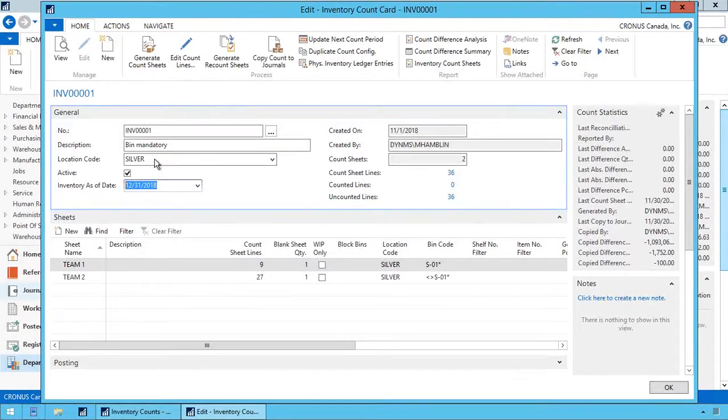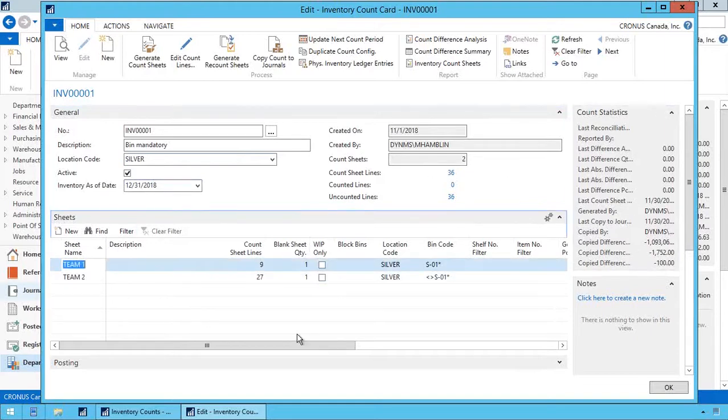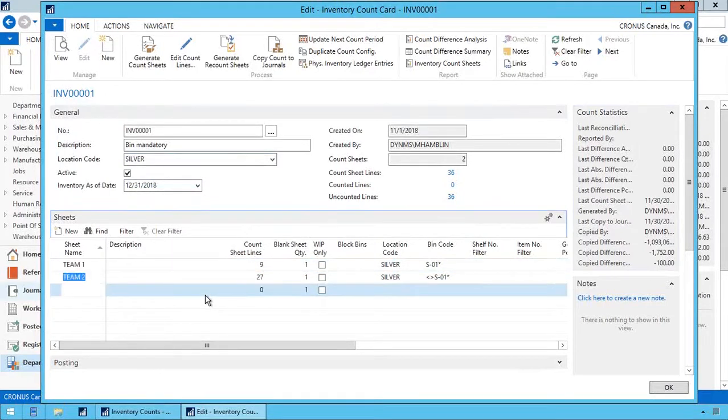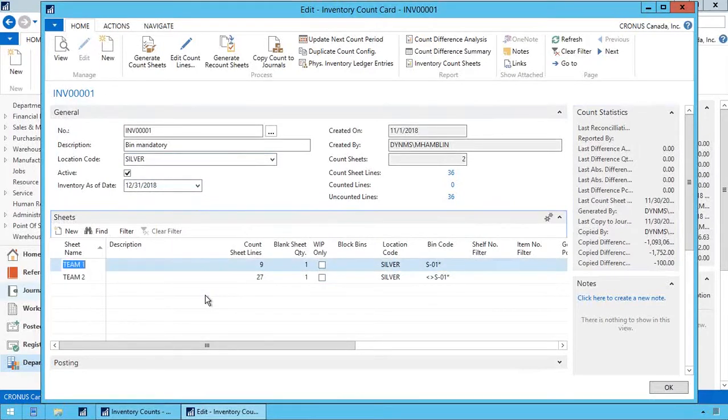Okay, so when I open up this count card, this is what we've got. We give it a name, we give it the default location. This location here we can override on the count sheet itself. So again, if I had a scrap, I could have another sheet just for the scrap location or whatever. Whether it's active or not, the as of date, we talked about that a lot, and a few other things, statistics and all that kind of stuff. But down here is sort of the meat of it, where I specify the count sheets that I want to create. So in this case, I've created two count sheets. I've got two teams of people doing the count, and you can have as many of these as you like. But I've set up two.